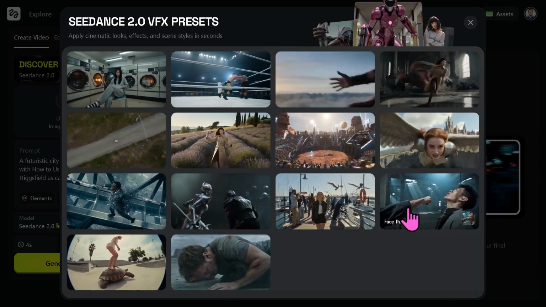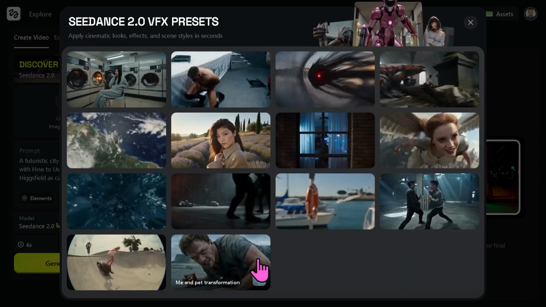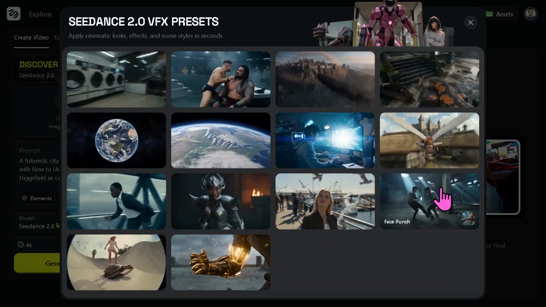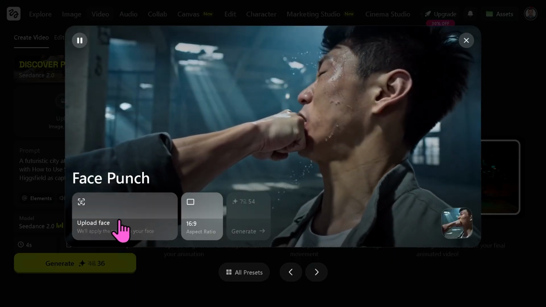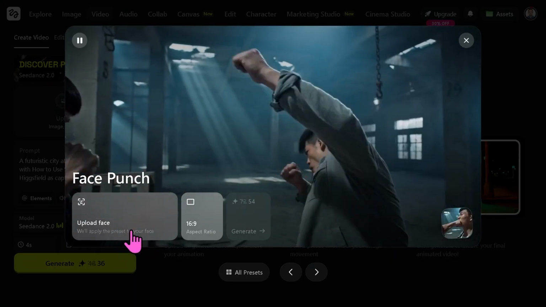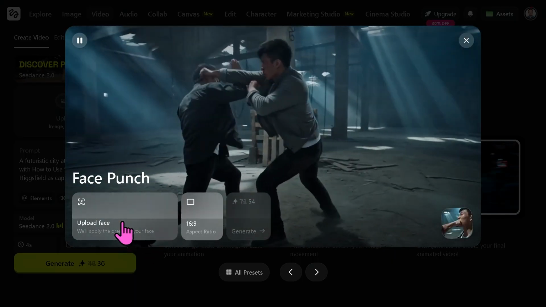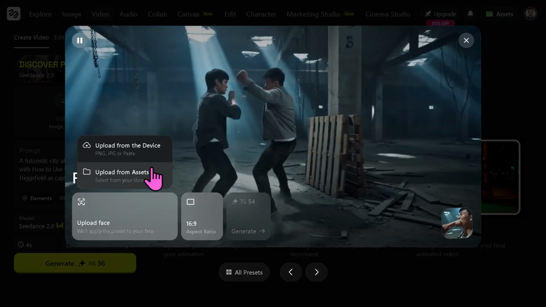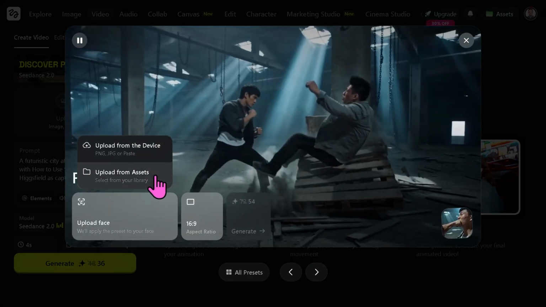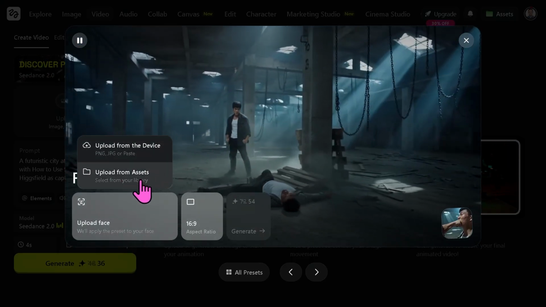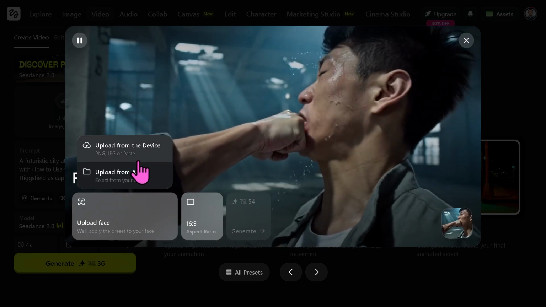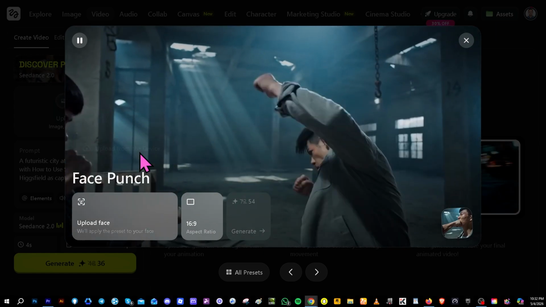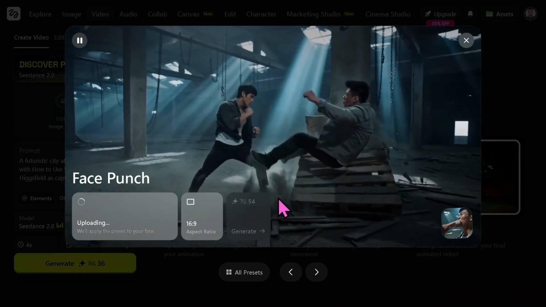Basically, there's a lot. In my case, I am choosing the face punch. Okay, I'm gonna do that. All I have to do is upload a face. All right. If you want to use a face, you can upload from your device or upload from assets. You can select from your library. I'm going to upload a face from my device, which is gonna be my actual photo.